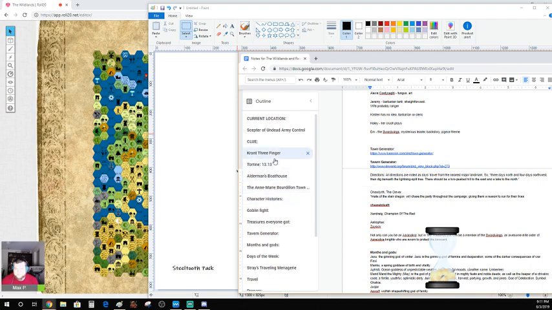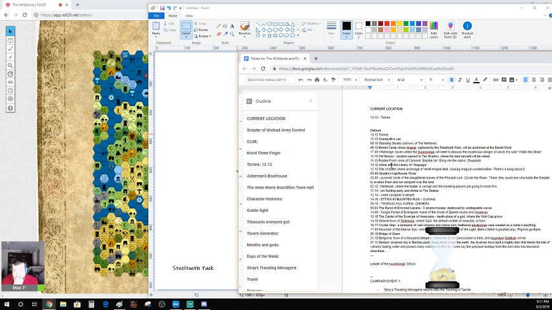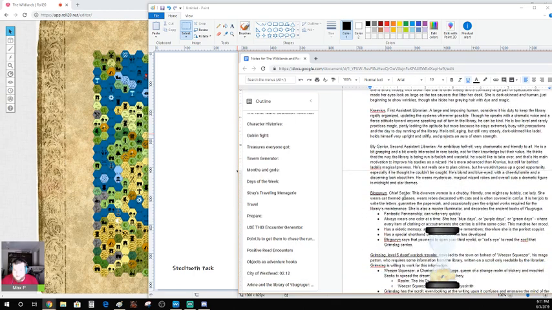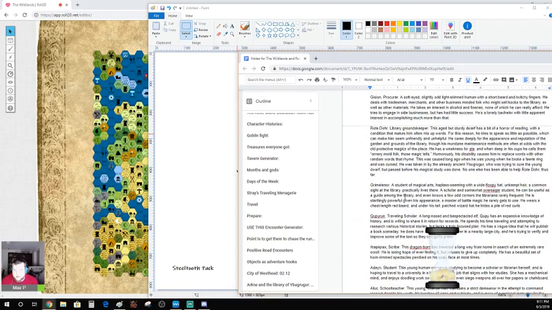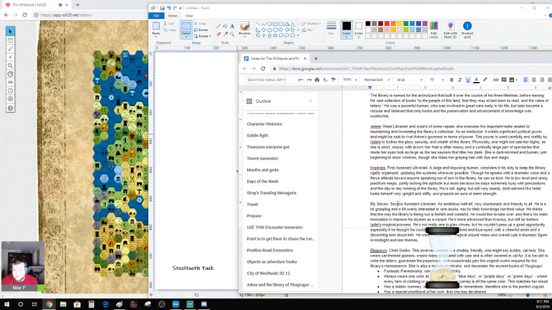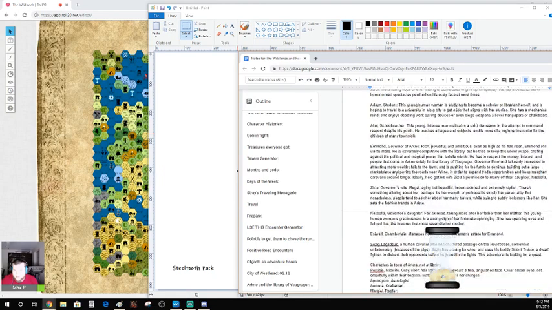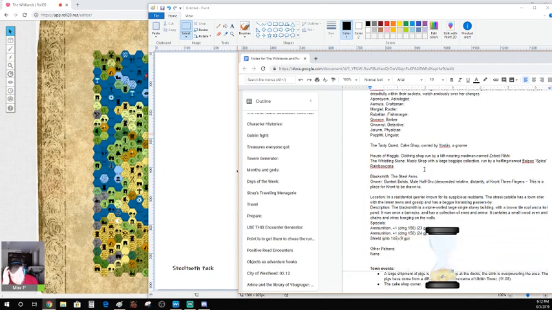Okay. Who else we got? Arkney in the Library of Ibu Gruger. We have a lot of details about the town of Arkney and its governor. Let's see. Iadel, head librarian. Okay, certainly interesting, but possibly not worthy of being put up on the mind map.